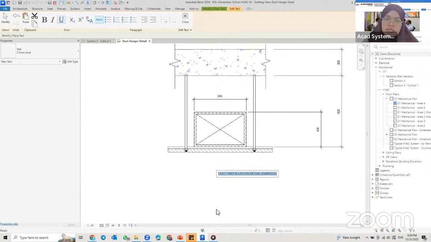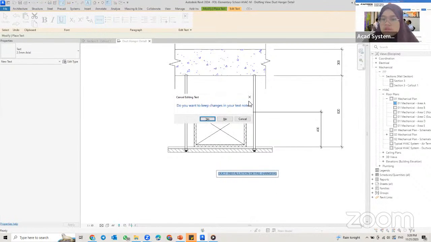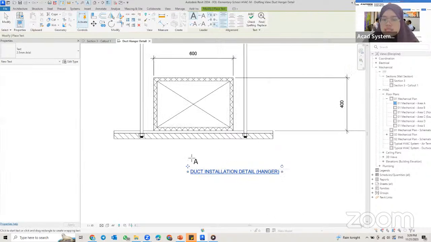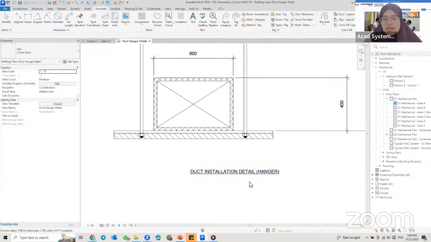This. And then to stop the command, you cannot click on Escape, because if you click on Escape, it will cancel your text. So you just click the outer space of your text here like this. Click, and then it will end the command for texting. And then you can click on Escape.